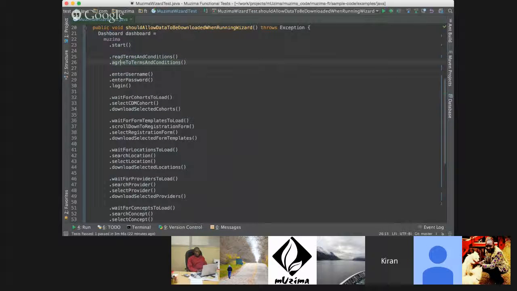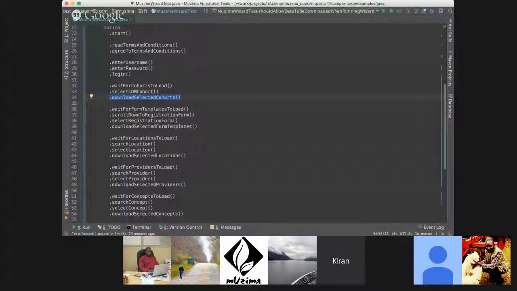So that's the next step, which is agreeing to the terms and conditions. Then you enter the username and password and click on login when you're on the login screen. After that, there is a time delay between logging in and the cohort loading, so you need to wait for that screen to load. Once the cohort loads, you select the cohort. In my case, I select the CDM cohort, which shows up by default, and click on next. This downloads the selected cohorts.